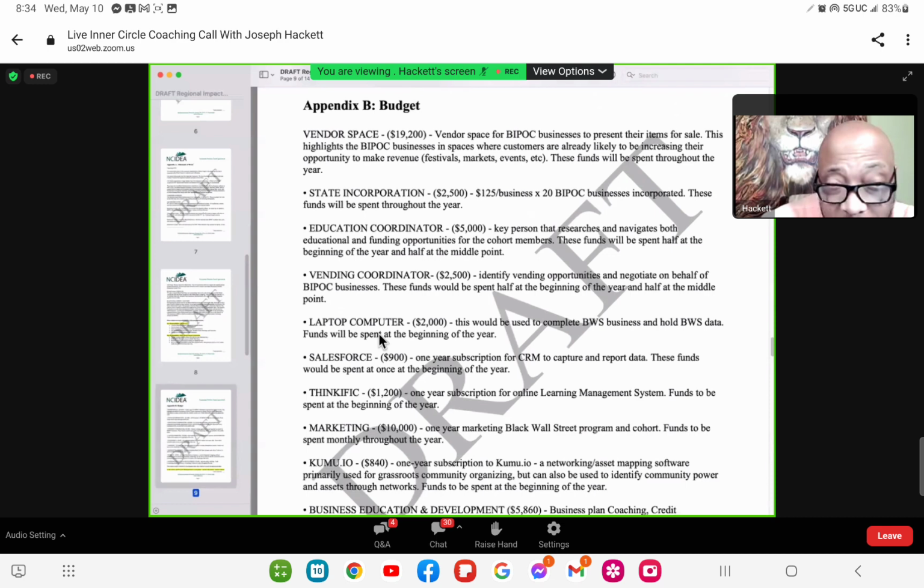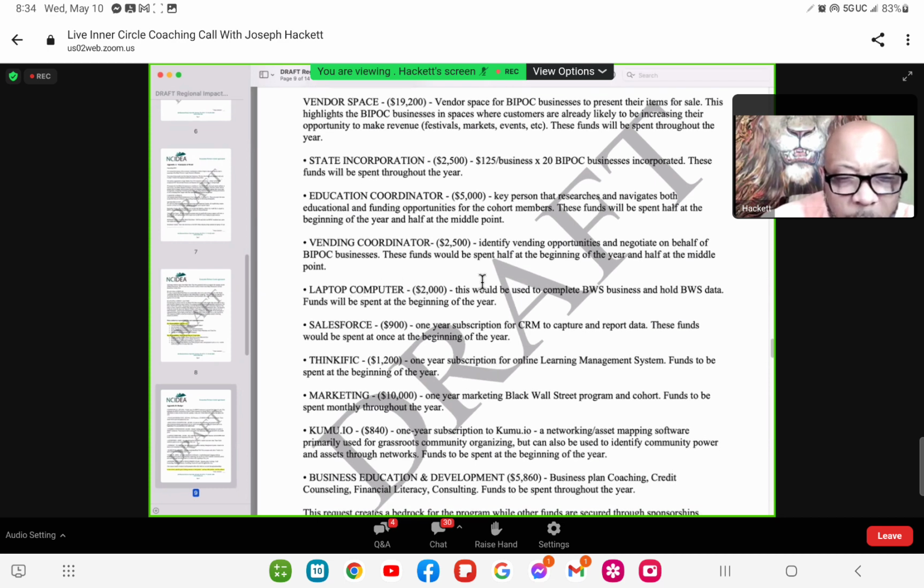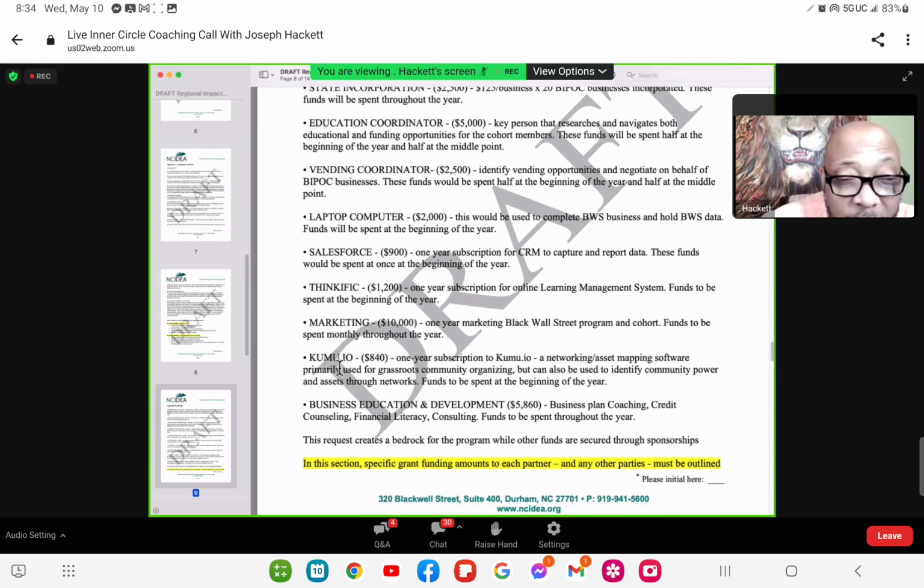This is a very real budget. And this line item allowed me to pay for vending space when Black businesses wanted to go to vend at a festival. I was able to pay for vending space with that. State incorporation, we paid for incorporation for 20 businesses. We paid an education coordinator for people to teach, a vending coordinator for somebody to find vending opportunities, to purchase a laptop computer, to buy Salesforce, purchase Thinkific, to do marketing was $10,000.